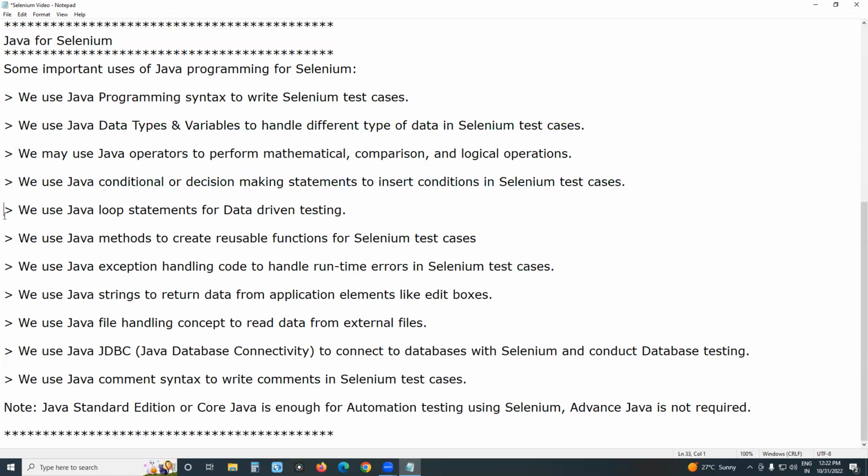Next, we use Java loop statements for data-driven testing. For repetitive execution of Selenium test steps, we use Java loop statements. Java has 4 loops: for loop, while loop, do while loop, and enhanced for loop. Most of the time we use while loop or for loop. We may not use do while loop and enhanced for loop in our Selenium testing.